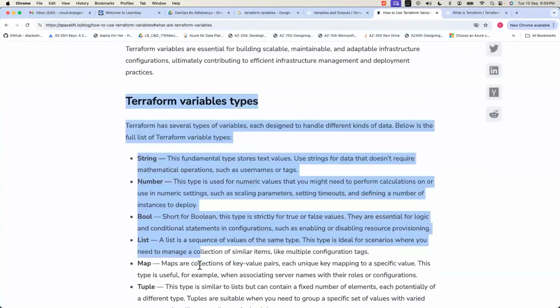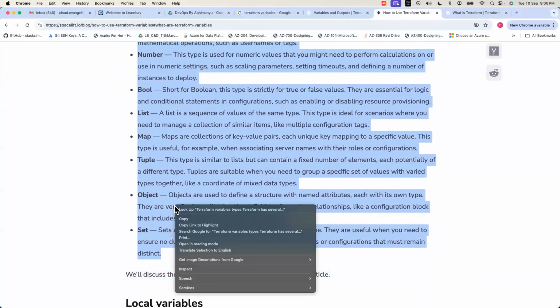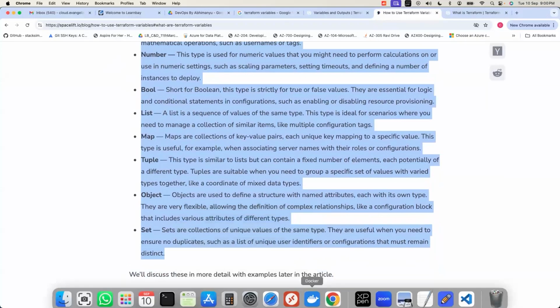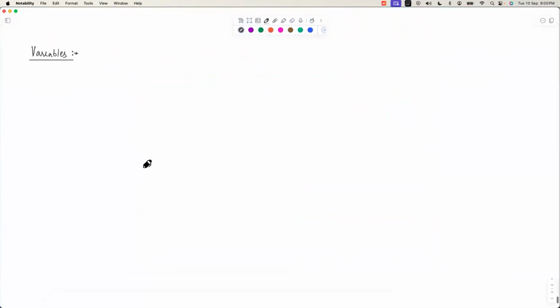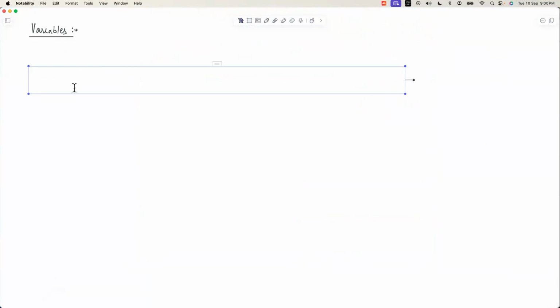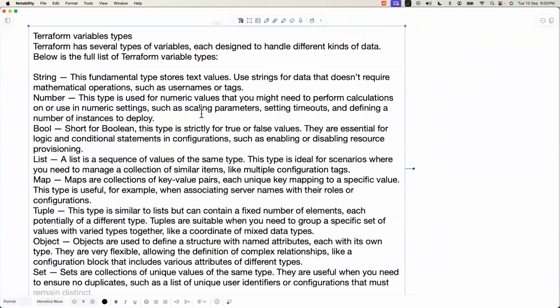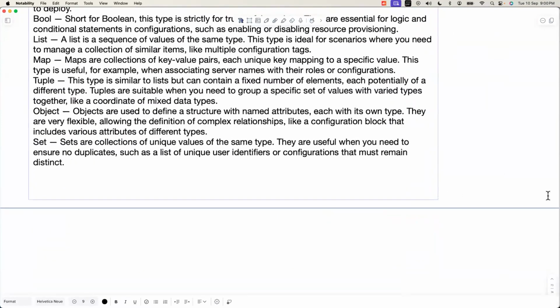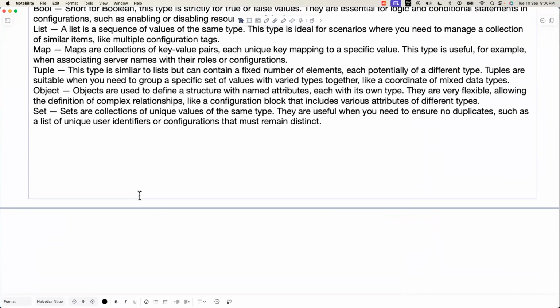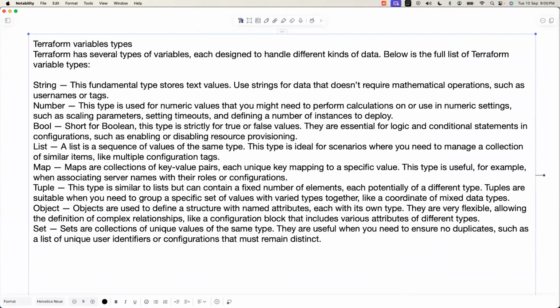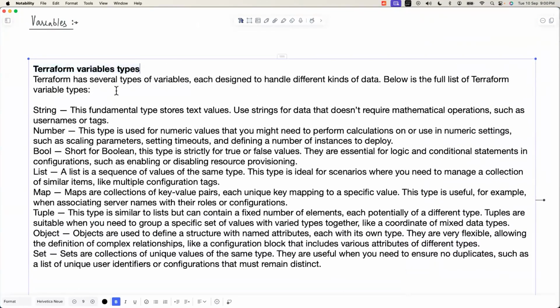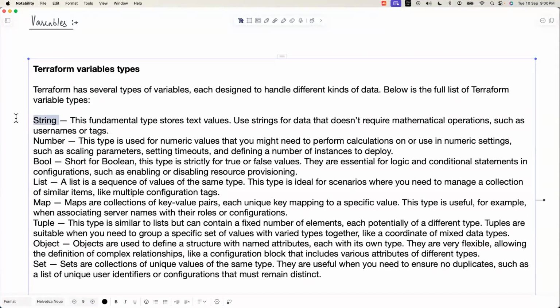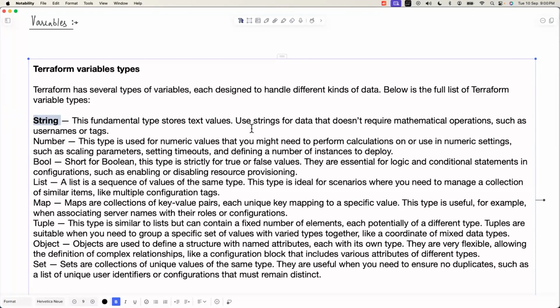Let me just copy this. It supports object as well. So, Terraform variable types, and first is your string. The fundamental type, it stores text values. Use strings for data that doesn't require mathematical operations, such as username and tags, right?